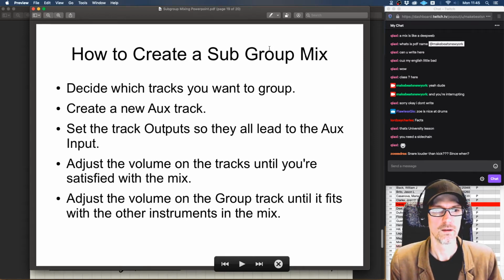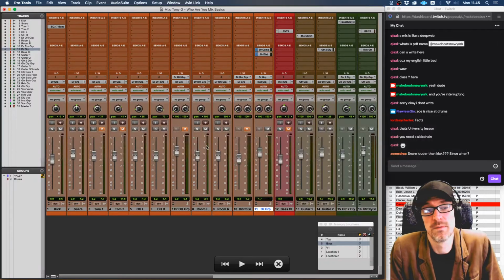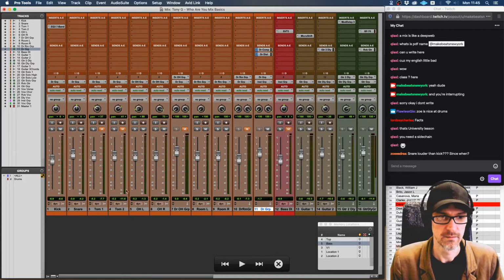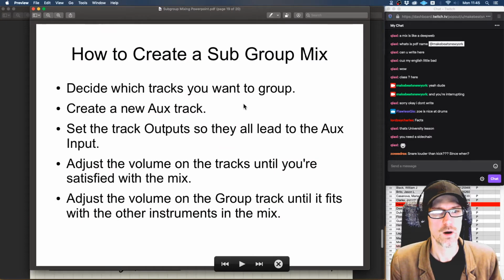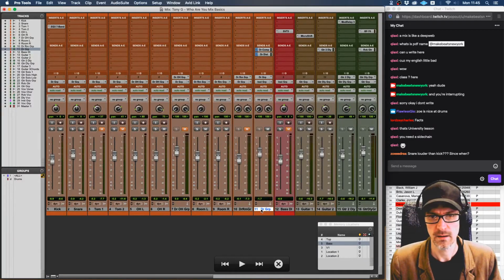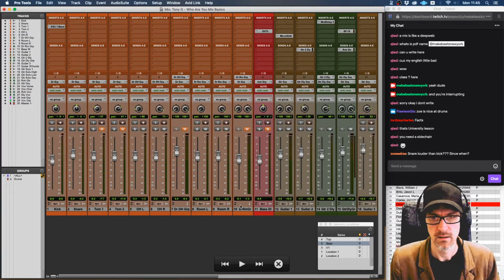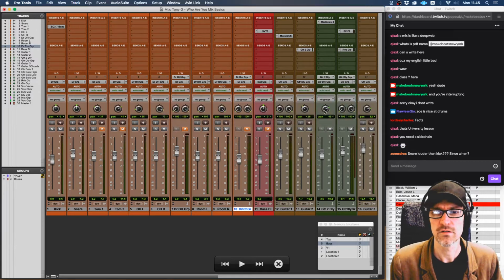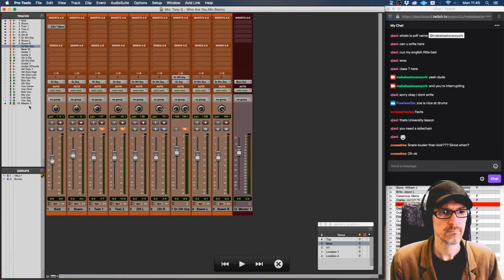Okay, so first you decide which tracks you want to group. So in this case, when you're dealing with drums, it's super, super easy. I want my drums to be grouped together. So I group all my drums together. So I've got all these here. And you create a new aux track. So I go over here. Let me just delete this one here real quick so we can start from the beginning. Make a new one. And also, let me just show only my drums. Cool. All right. My master and my instrument group.